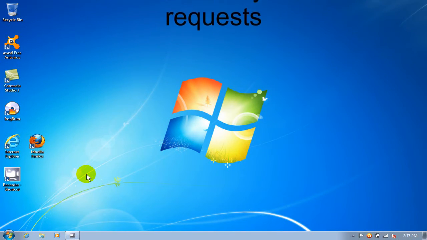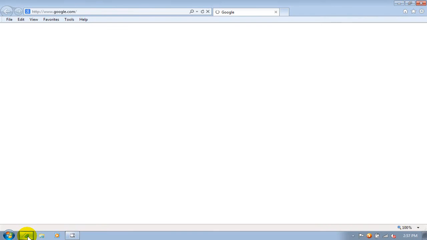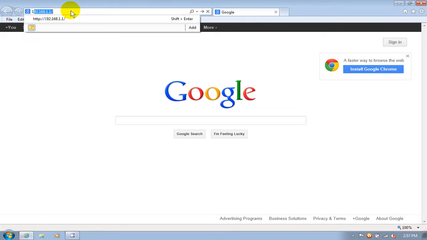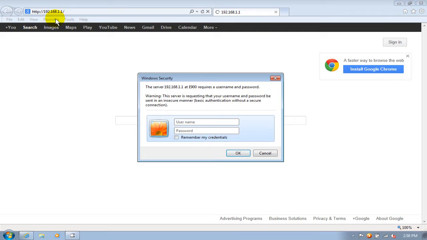Okay, let's go ahead and add an open DNS server to our router here by opening up an internet browser and going up to the address line and typing in the IP address 192.168.1.1. That's the IP address of my Cisco router that I have. Yours may be the same or different. Look up your specs or your user's manual.